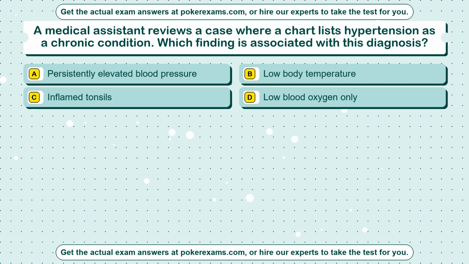Question 52. A medical assistant reviews a case where a chart lists hypertension as a chronic condition. Which finding is associated with this diagnosis? Option A, persistently elevated blood pressure. Option B, low body temperature. Option C, inflamed tonsils. Option D, low blood oxygen only.